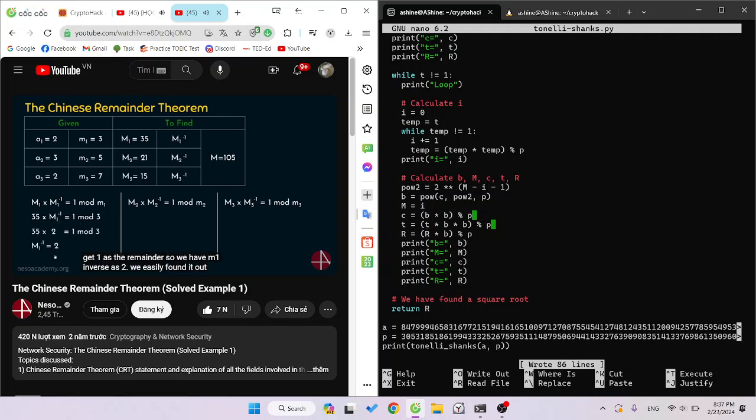We easily found it out because all these values are small numbers, so I am not going for the extended Euclidean algorithm for solving this. If the numbers are big, I want you to find the multiplicative inverse using the extended Euclidean algorithm. If you are not sure about the extended Euclidean algorithm for finding the multiplicative inverse, I request you to watch my previous lectures. We are done with finding capital M1 inverse.